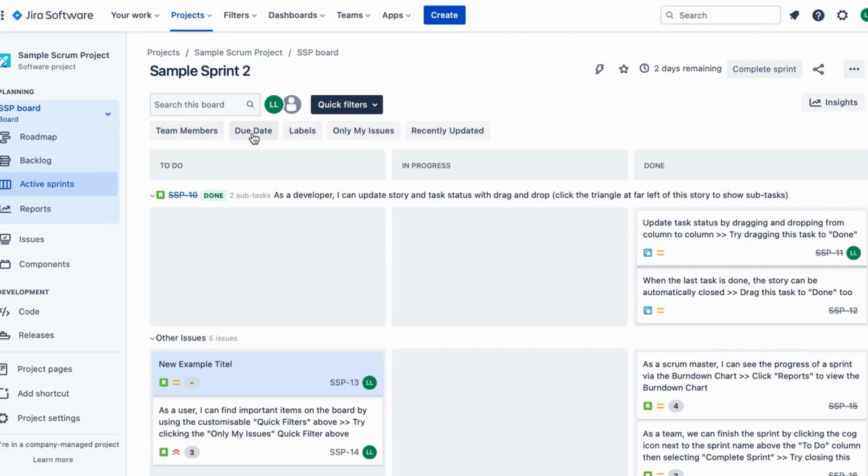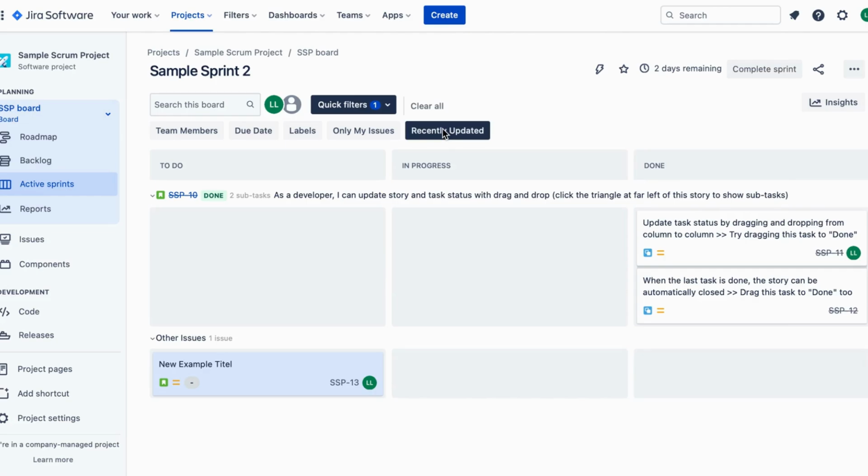Step 2. Look at all these customizable options. You can filter by labels, due dates, team members and more. But for now, let's focus on finding the most recently updated items. Choose the recently updated filter.